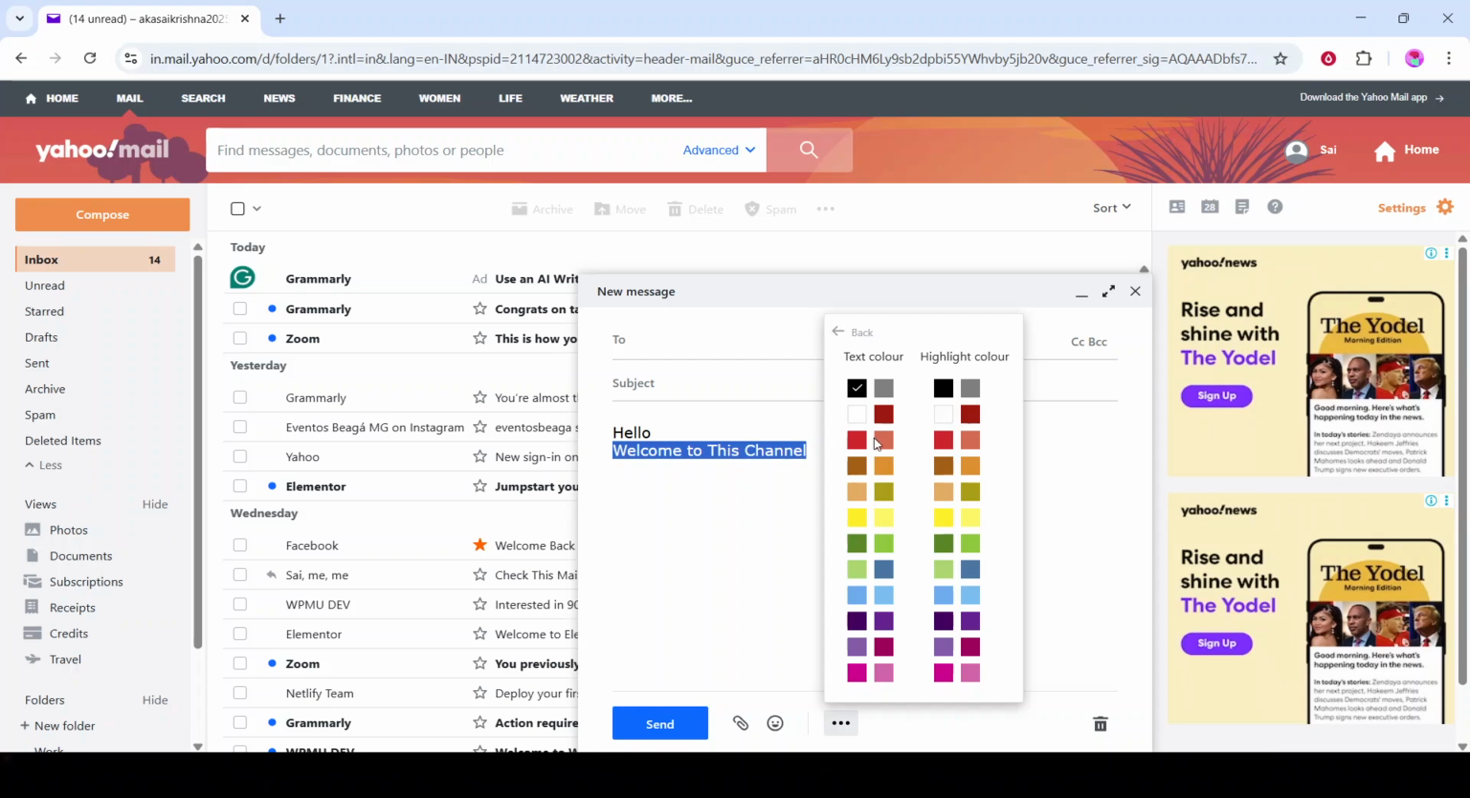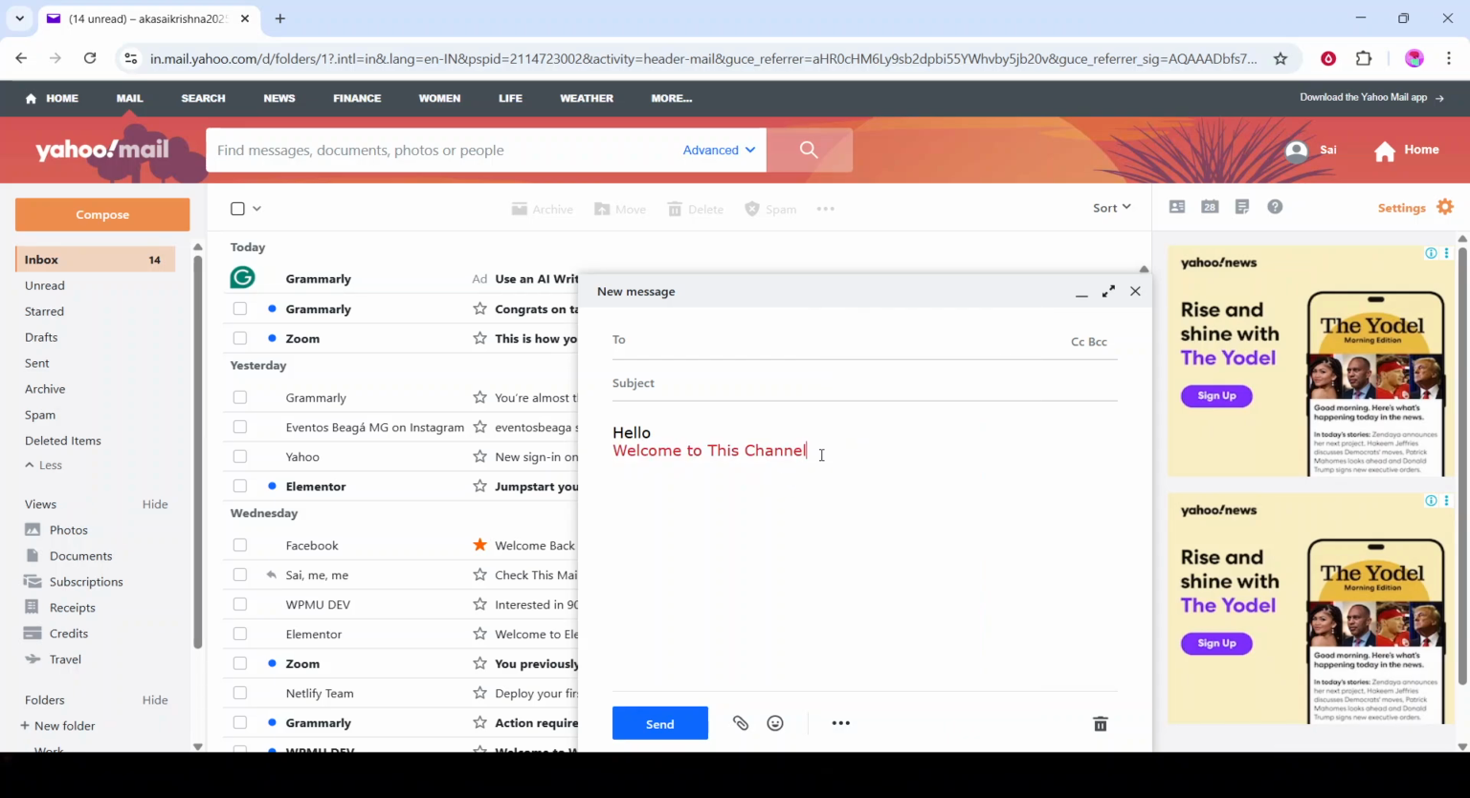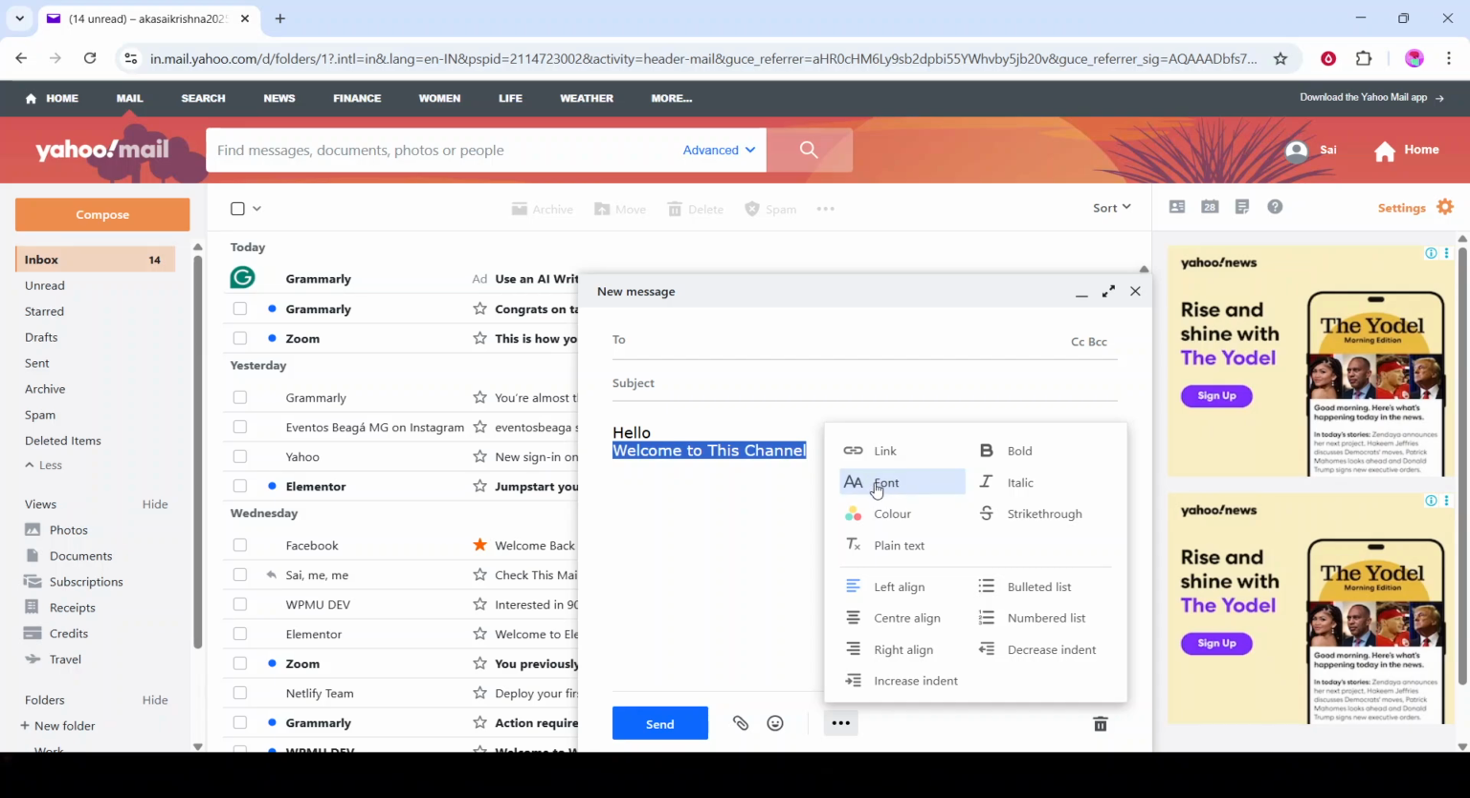Next, look for the formatting toolbar at the bottom of the Compose area. Find the font color control, which appears as an A icon with a colored bar or a small color palette, sometimes shown as 3 colored dots. Click that icon to open the color picker.